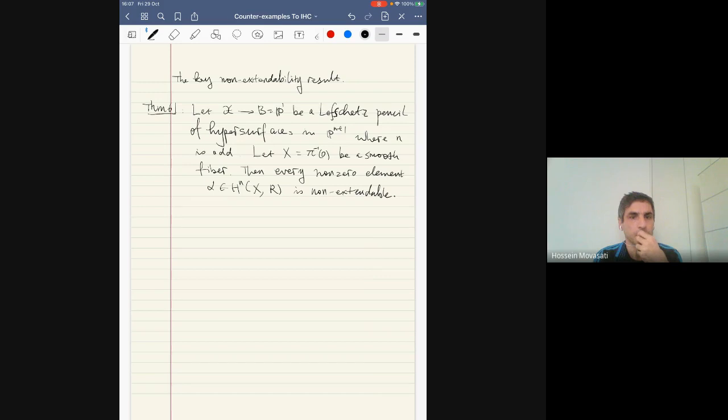Now, of course, because n is odd, this does not immediately give you counterexamples to the integral Hodge conjecture, because in H^n there's no integral Hodge class, since n is odd. But using this non-extendability result, we can cook up some other classes which are indeed Hodge classes, and they are non-extendable. So in this way, we conclude they are non-algebraic. I will prove this non-extendability result later, but let's see how we can use this to cook up some non-algebraic integral Hodge classes.